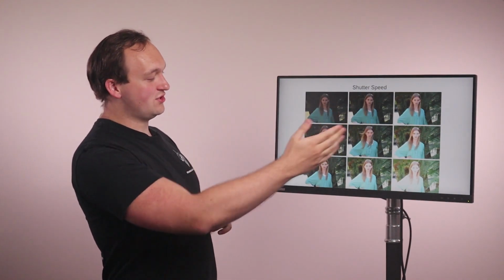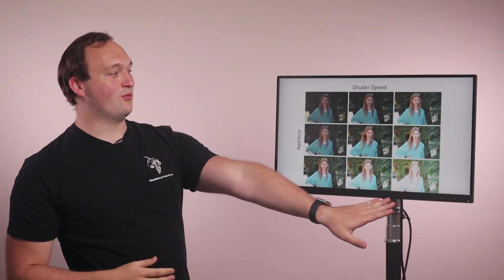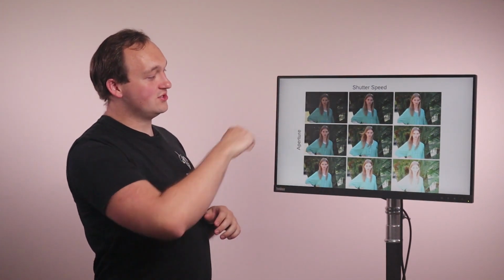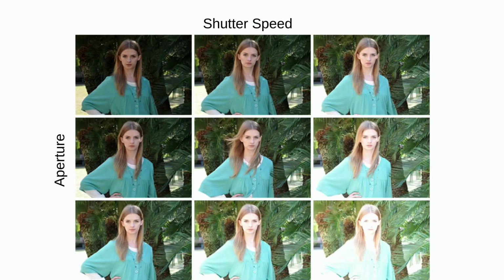If you have too slow of a shutter speed and too high of an aperture, you end up with a very washed out image. If this is too fast and this is too low, you end up with this very dark image. Typically what you're looking for is a very fast shutter speed, so you reduce motion blur, but an aperture wide enough that you see everything you need to see in the image.